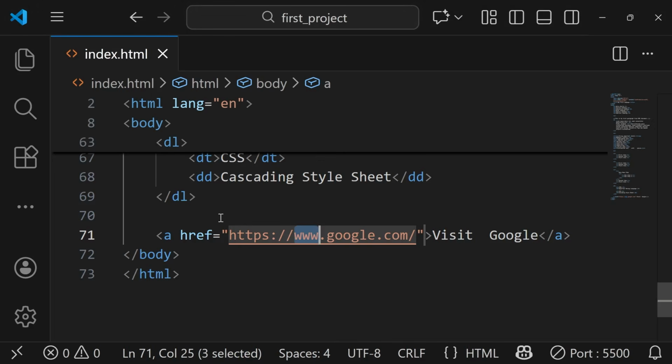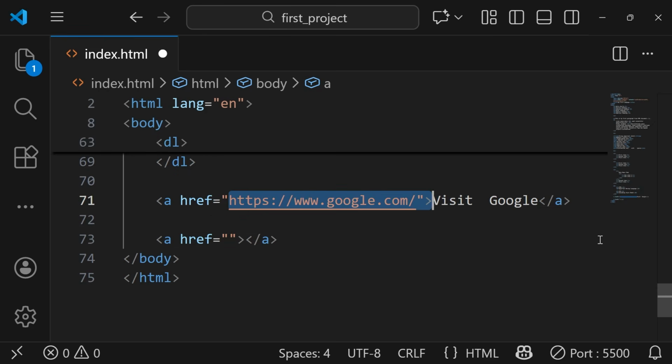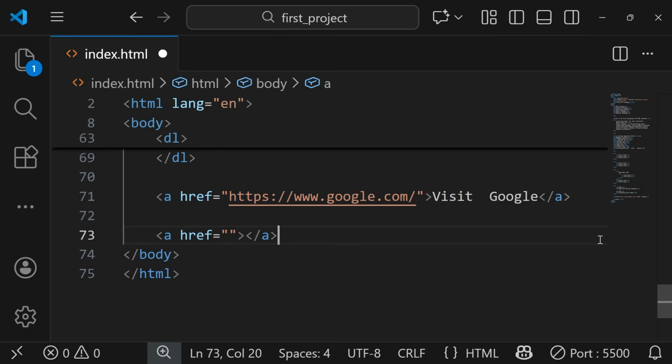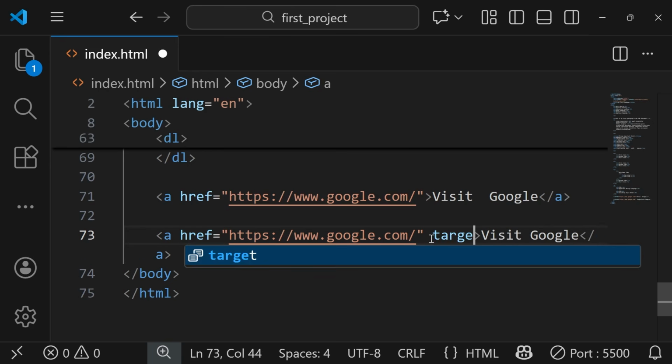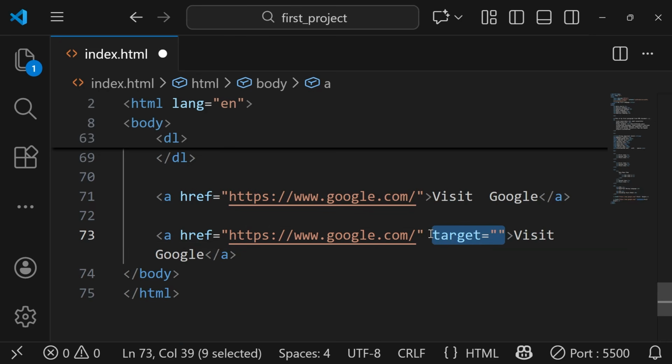Okay. However, what should we do if we want to open this in a new tab? Again, we're going to use an a tag with the href attribute. We're going to use the same URL right here and the same text, visit Google. However, there's one additional attribute we're going to apply to this a tag, and this is the target attribute. Inside target, we have several options. We have blank, parent, self, top. The most common one is to either leave this target empty, don't provide anything, or provide blank.